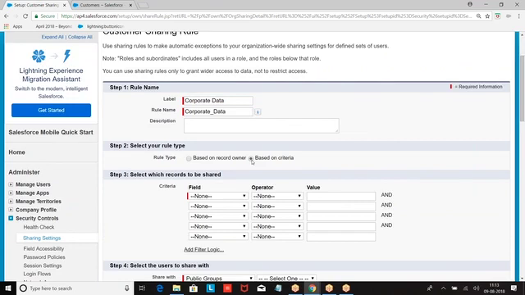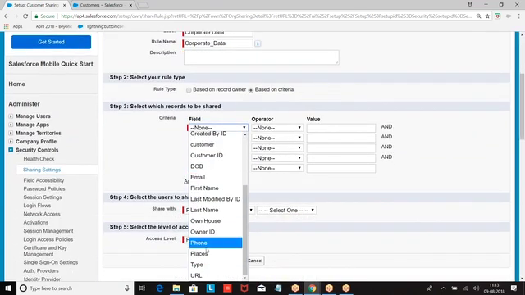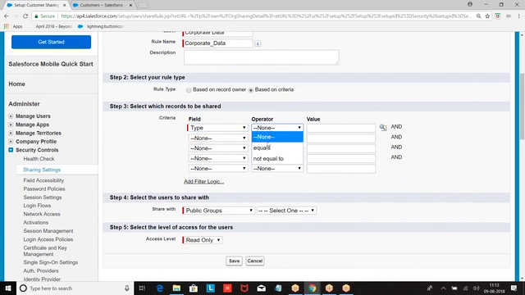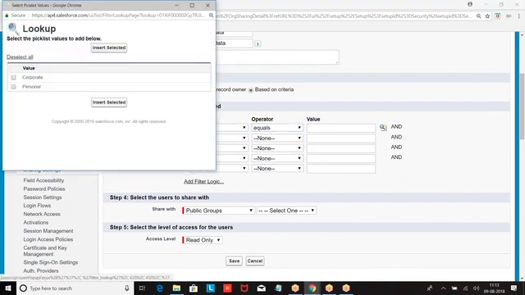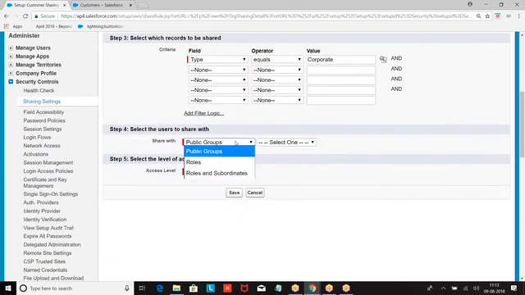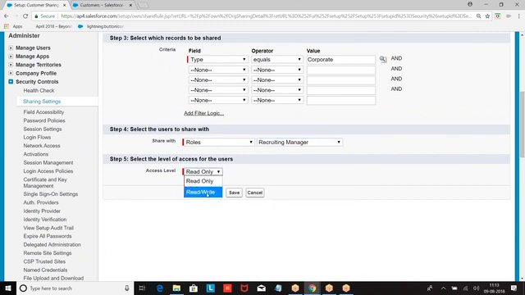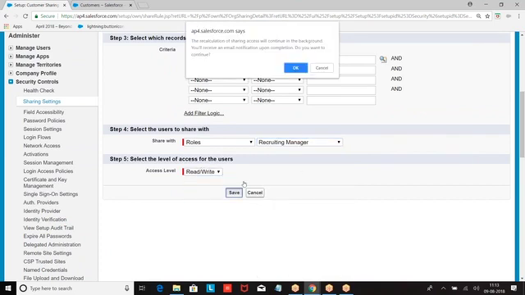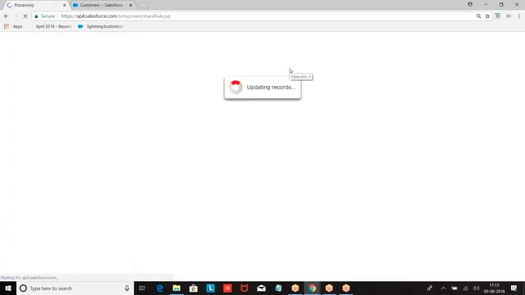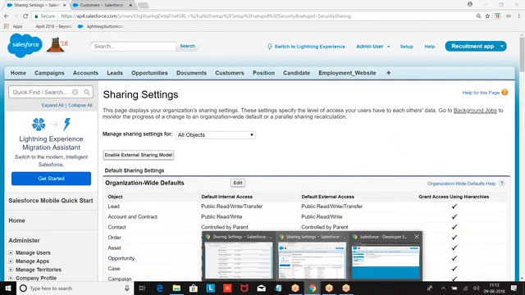Based on criteria, where I said type equals corporate. If type equals corporate, share the records with read and write access. So I have defined a condition. Records which are meeting that condition, I share with the role recruiting manager.